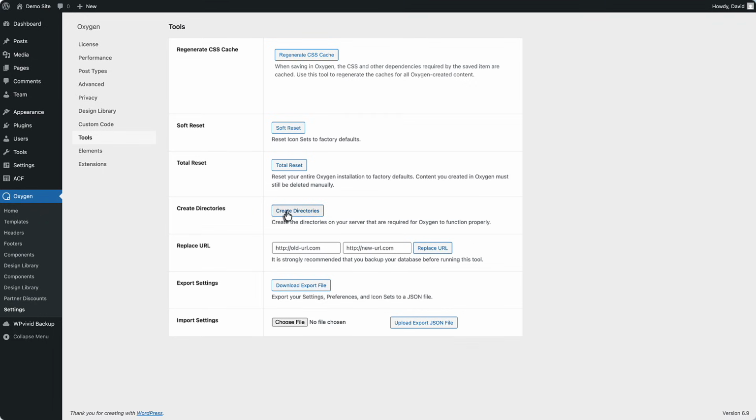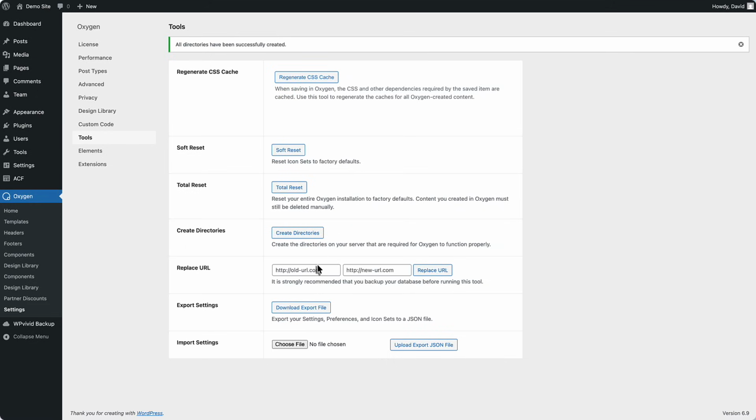You can create directories. I think this is in the WP content directory. This is a utility here for updating the URL if you've migrated a site. You can export your settings and import them. This is nice. We went through a lot of settings here. If you want to do that, then you can import your default settings so you don't have to go through and set them every time you start a new Oxygen site.